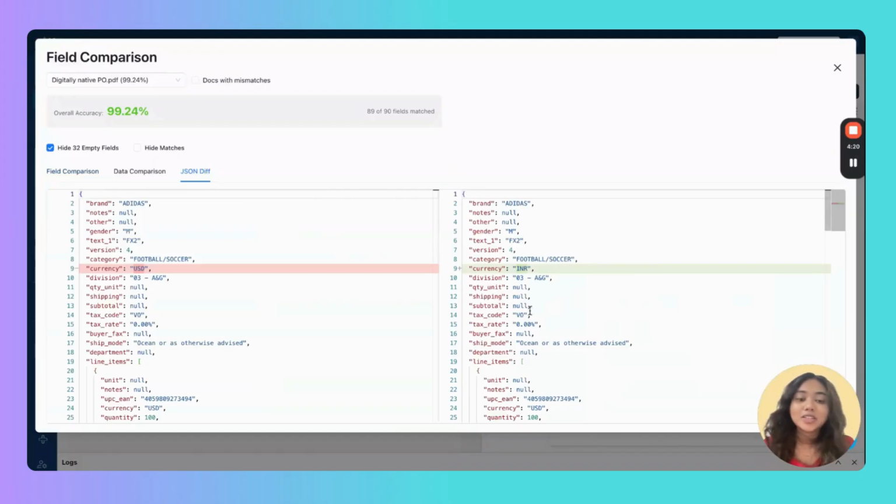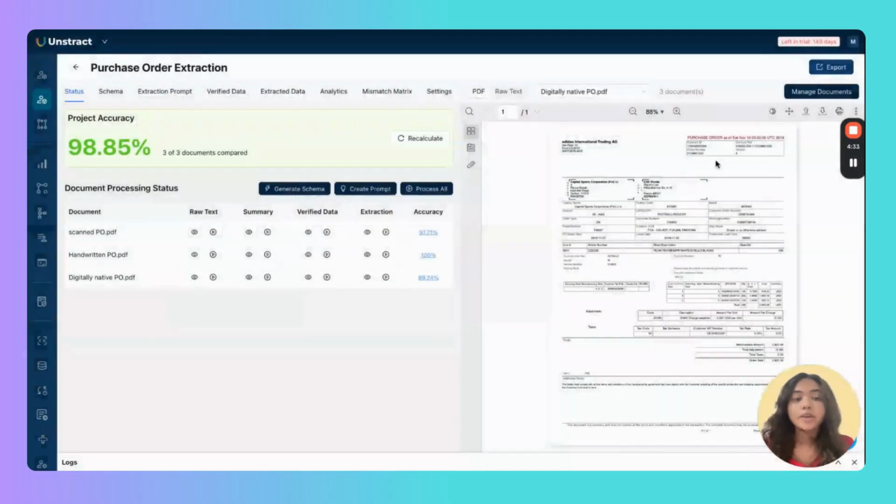Now I can drill down into each of these accuracy scores to see the exact places where I have a mismatch. And as you can see over here, we have the extracted data on the left as USD and the verified data as INR on the right. And the system has automatically highlighted the places where the extraction run was incorrect. So this is basically how you maintain the accuracy of your projects.